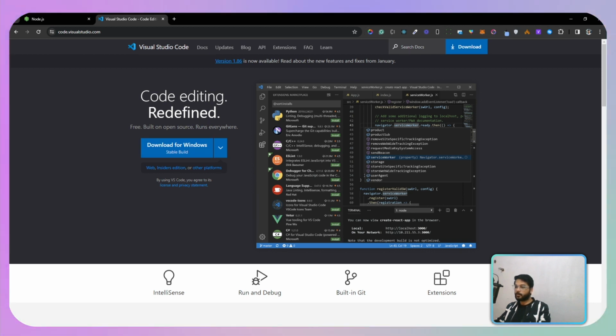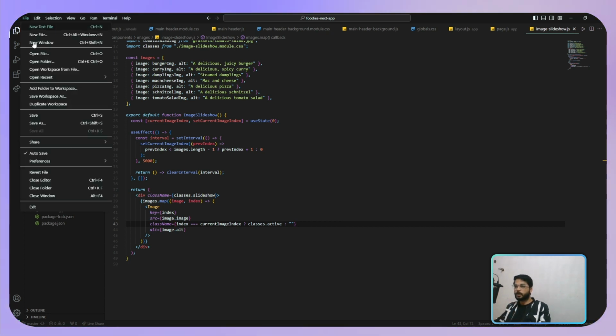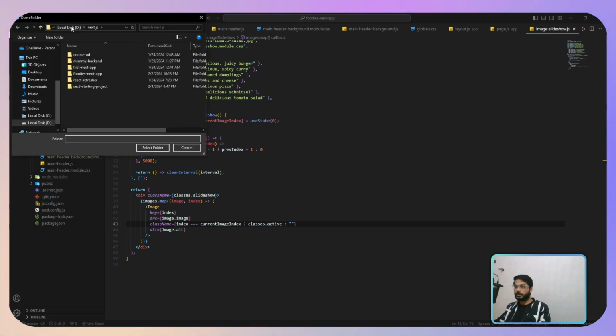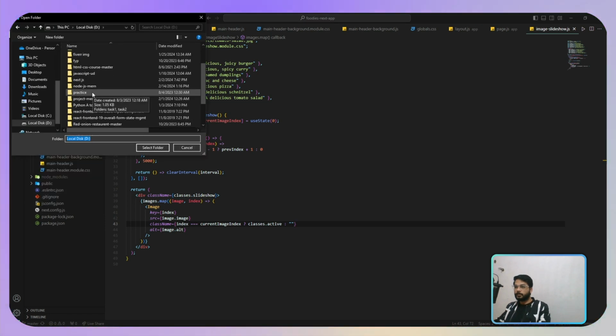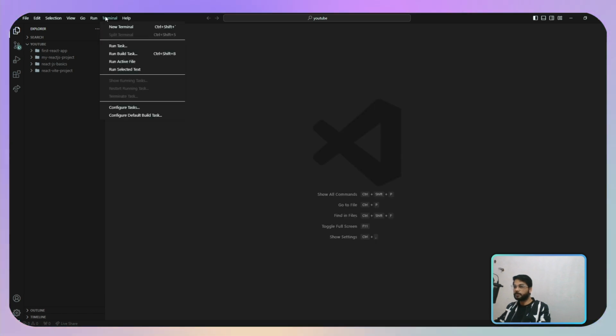Now I open VS Code, and after that I will open the folder in which I want to install the React.js project. So I open the folder here. The folder name is, for example, YouTube. After opening the folder, I will go to the terminal in VS Code. Here you see the terminal, and click on New Terminal.